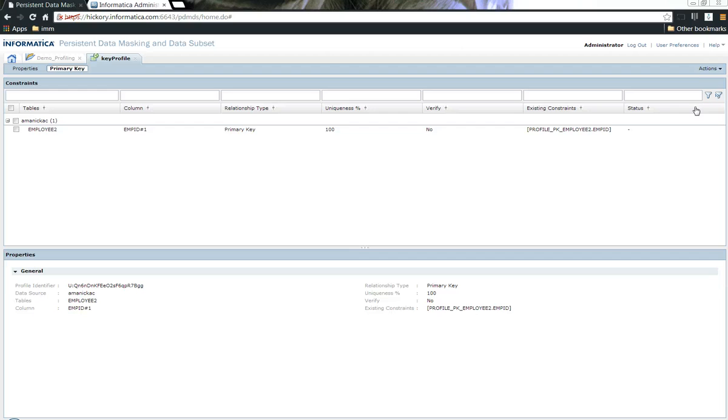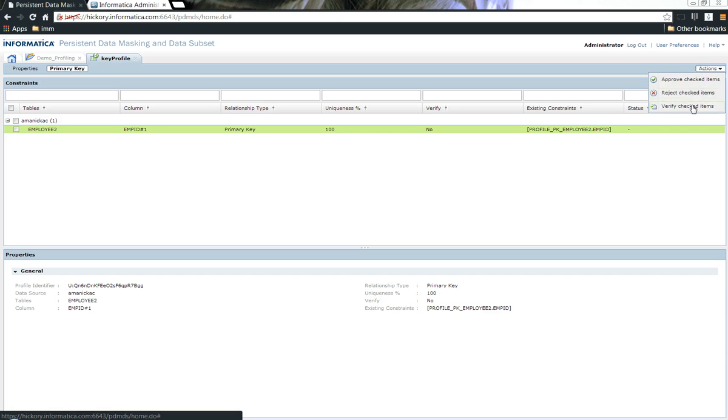When we run the profile, we usually don't run it on the entire data set. So verification will do that on the entire data set. That way you can make sure that the uniqueness is consistent across your data. And also, if you want to approve it, just go ahead and approve it.